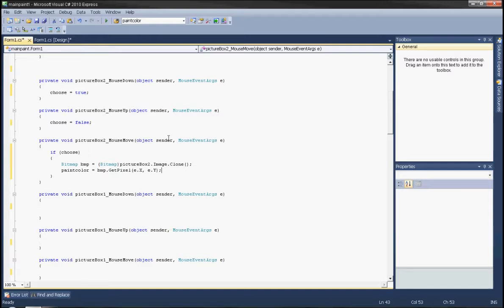So this is the event argument. E is the mouse event args holding the current event. So e.X is the horizontal location of the cursor on the horizontal axis, and Y is the location of the cursor on the vertical axis.